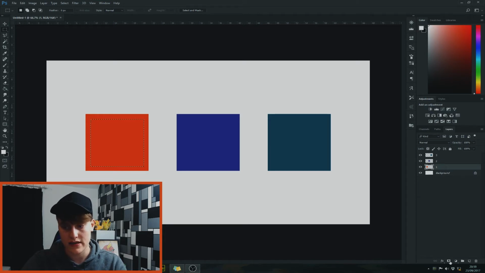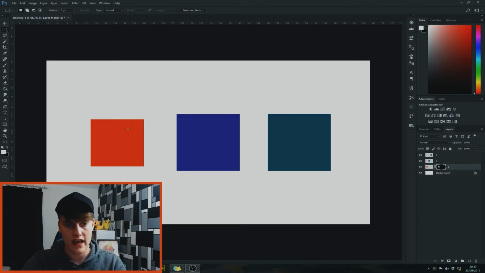Then you want to press the layer mask button, and what that'll do is essentially cut out every part apart from the selection you made. If you see here, you've got this little thumbnail, and what that's done is cut out all the outlines that we've created, and it's left the shape in the middle.